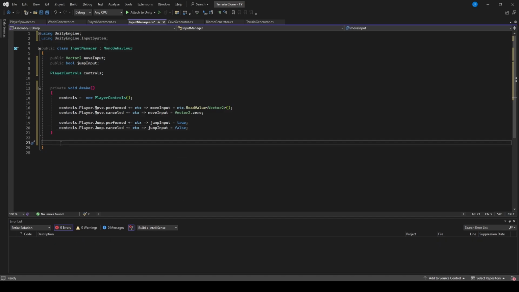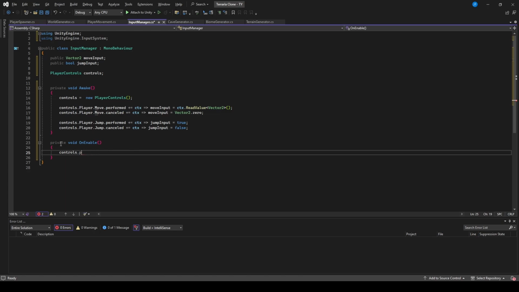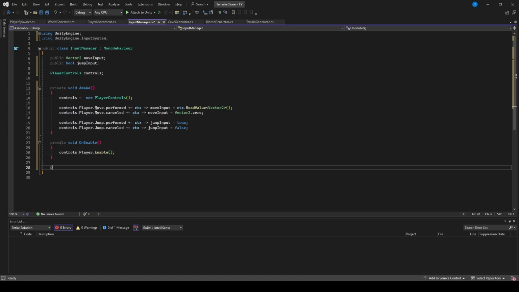And the last thing that we need to do here is set up OnEnable and OnDisable methods for the input system, just to make sure that it's properly enabled and disabled when the script or object is active or inactive in the scene. So here we're just going to say private void OnEnable, and we're going to say controls.Player.Enable. And we need to do the same thing for disable as well. We can do private void OnDisable.